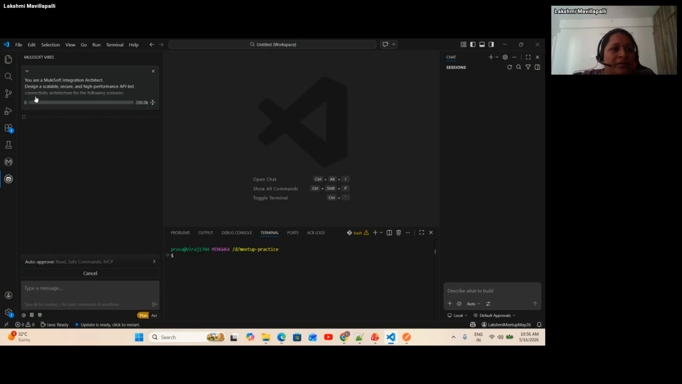Recently I have observed that it is showing how many tokens we are using. See here, it is showing planning. I haven't done anything after that. I just clicked enter and I'm keeping quiet. It will analyze the requirement and show you the plan, actually how you are going to implement this particular use case. So let's wait maybe one or two minutes.